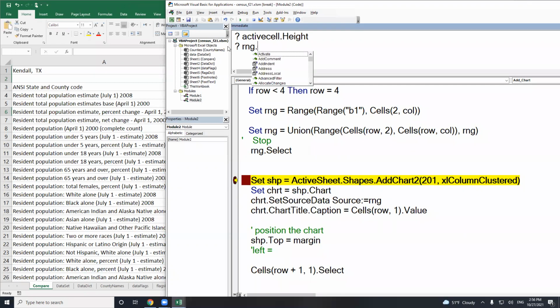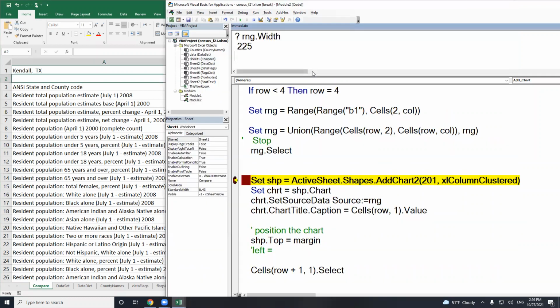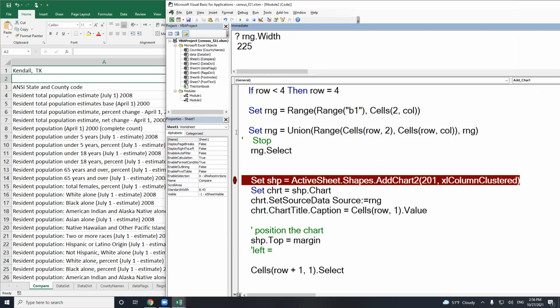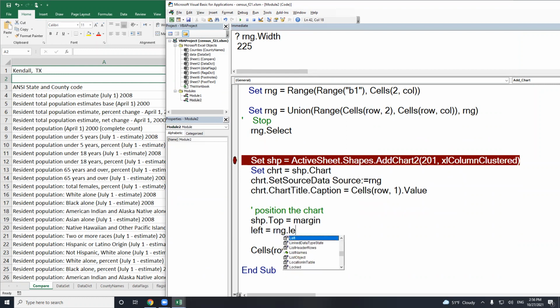Let me run this. Question mark rng dot width. Oh, look at that. We could totally do that. In fact, we don't have the whole thing selected, but we also have a left. So we have the range. We know how wide the range is. So let's just do that. Let's say that left is going to be range dot left plus range dot width plus margin.